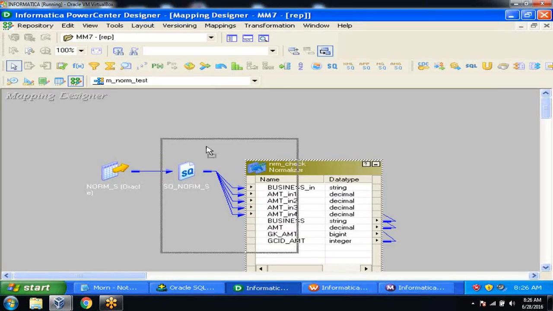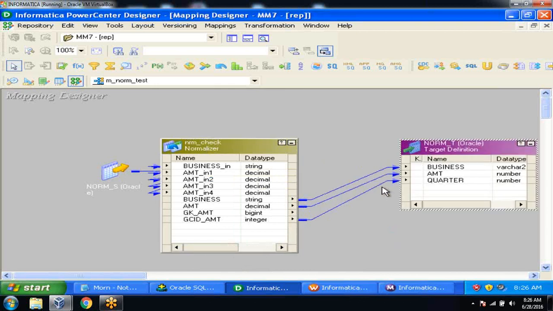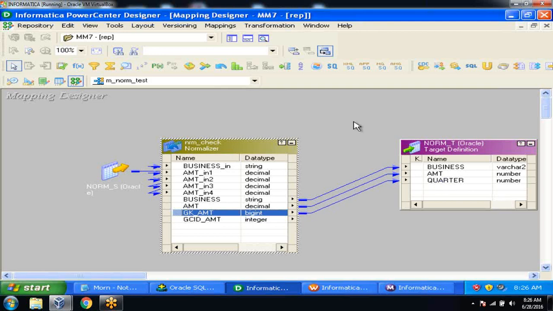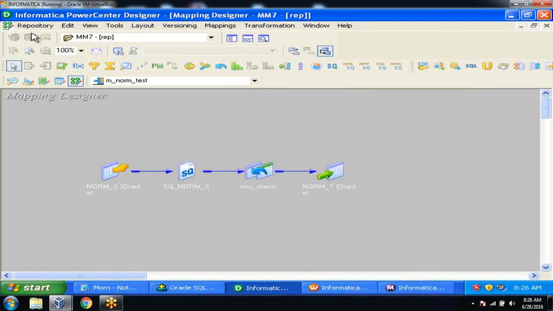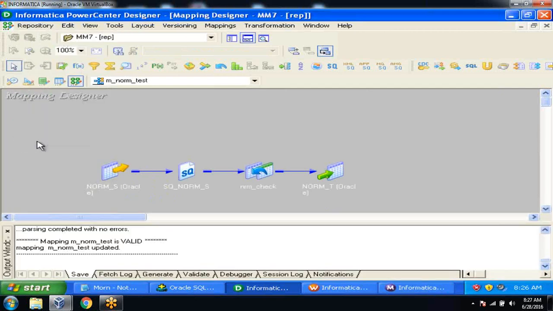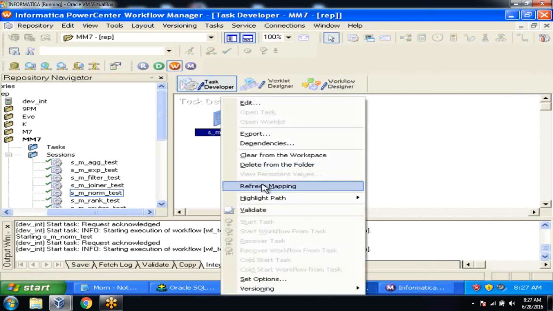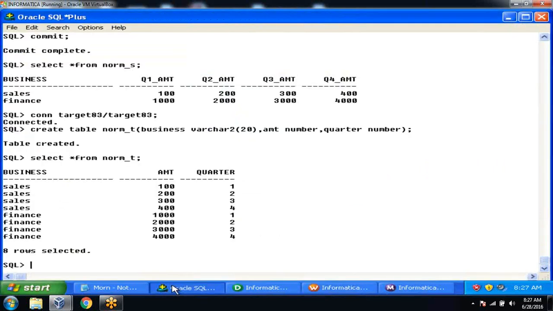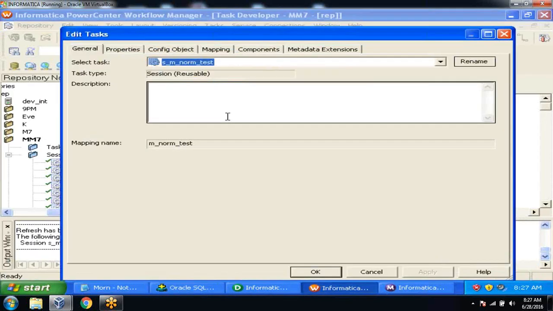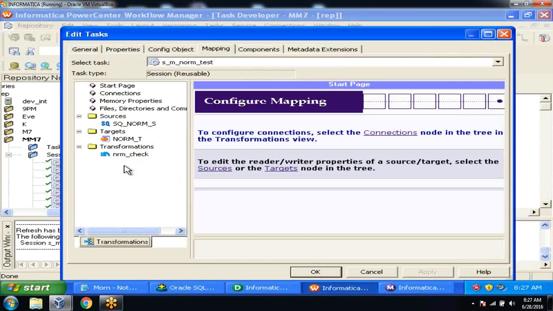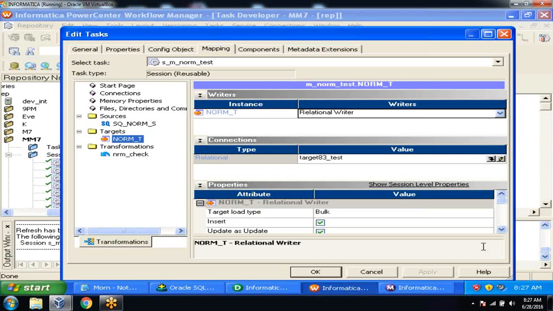So here, remove this link, just select the link and press the delete button. Whenever you make changes in the mapping, first you need to save it. After that, you need to refresh your session. Right click, refresh. Data is already there, so you can enable the truncate target table option. Double click on this, go to the mapping tab. So here you need to give the target truncating.